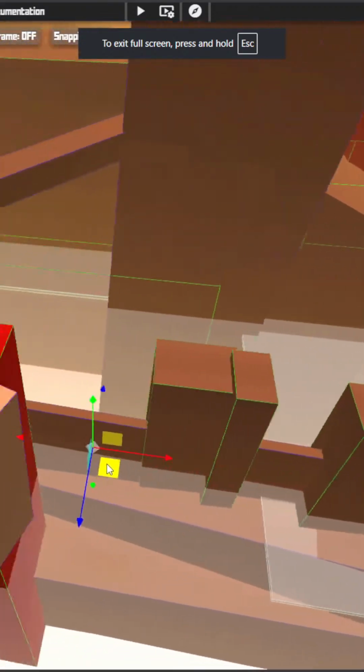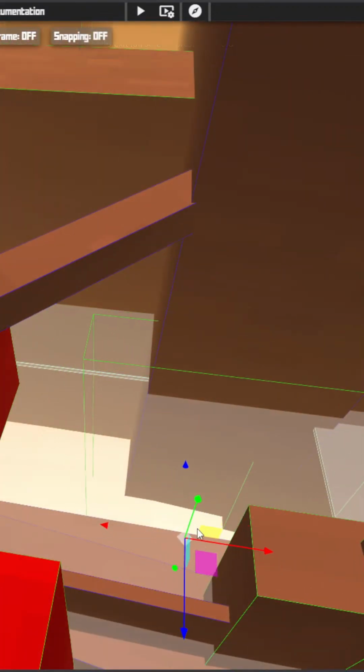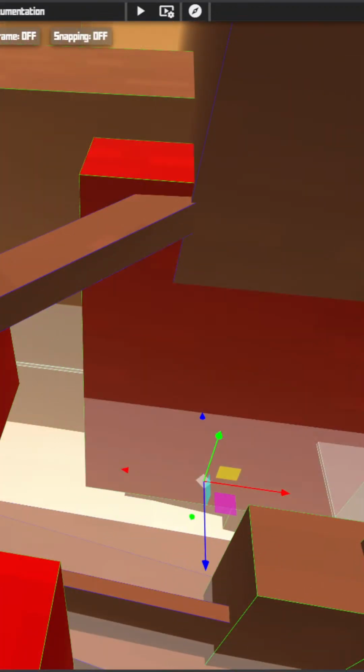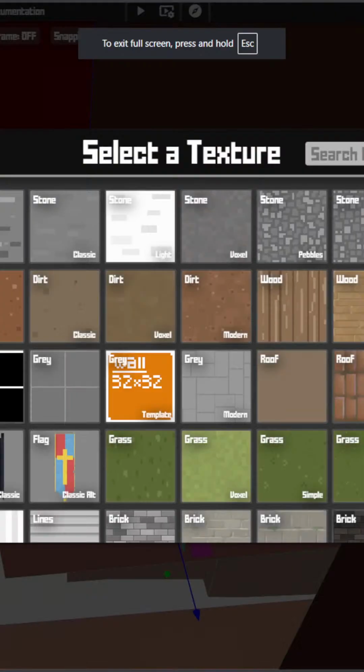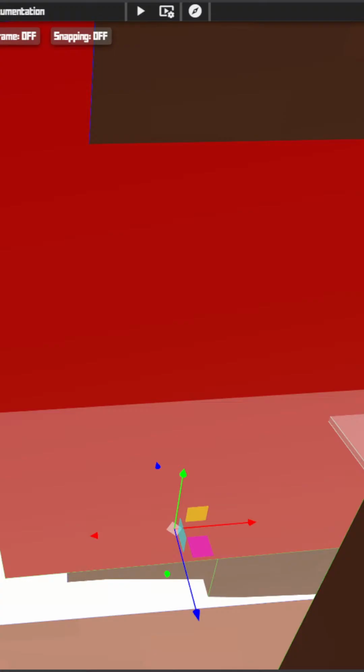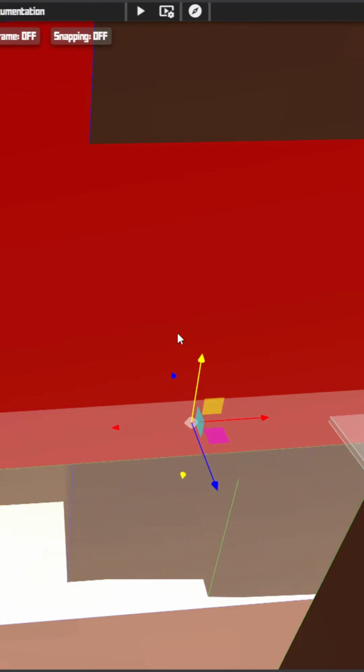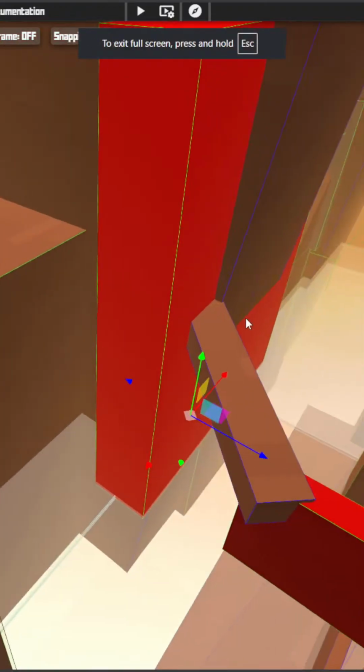Okay, let's make some more walls. Let's make some walls here. Let's make them visible for now. So these are my walls. These are just gonna be texture none. And these are just gonna be my walls.